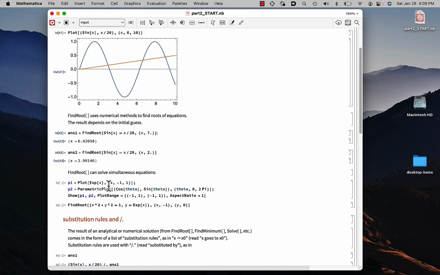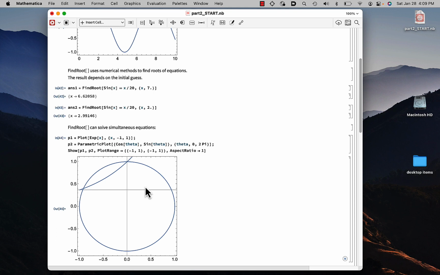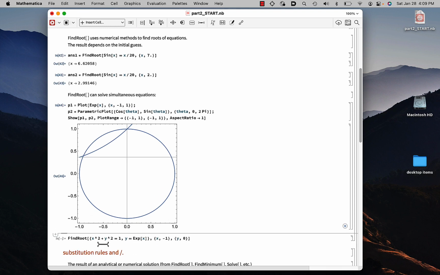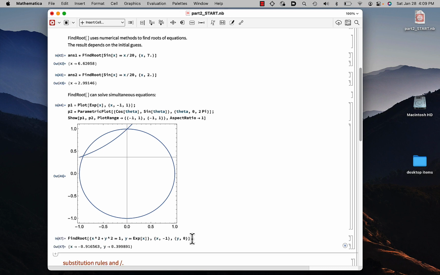FindRoot can solve simultaneous equations. Here I make a plot to show a circle and the exponential function, and so the exponential function crosses the unit circle at 2 points, 0, 1 trivially, and then this point over here. And if I want to find that point, then I want to solve the two equations, x squared plus y squared is 1, and also y is e to the x, and I want to make a guess around x equals minus 1 and y equals 0. And so if I do that, I get this root over there.